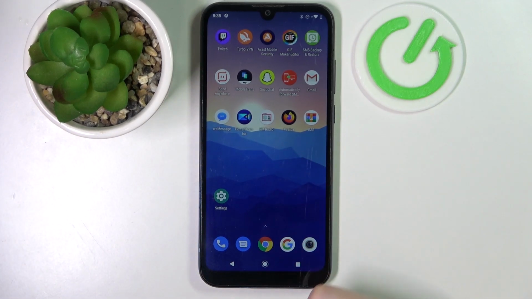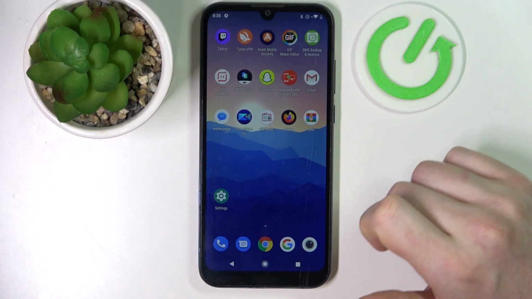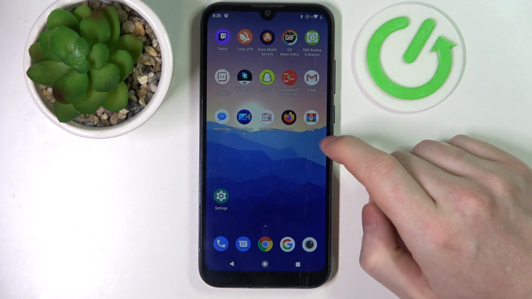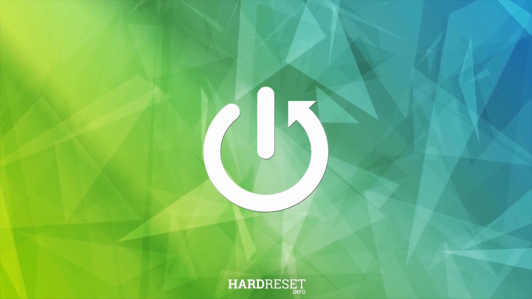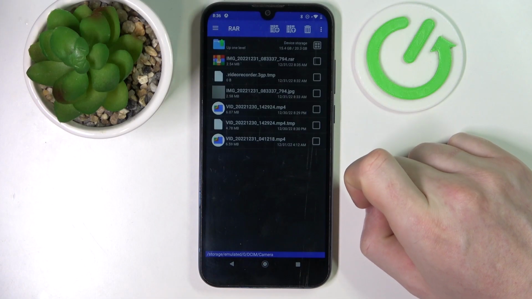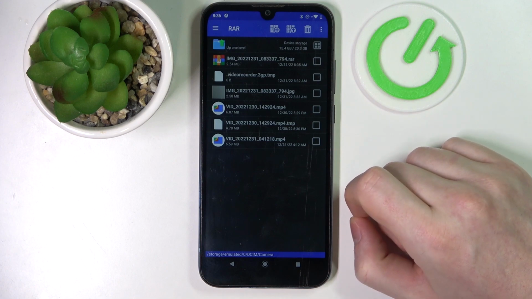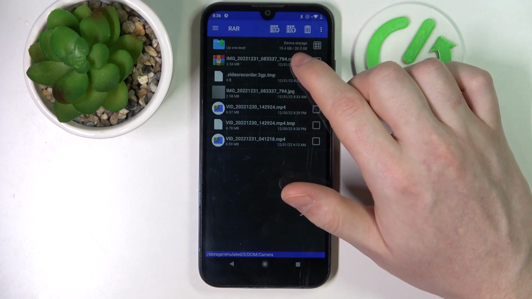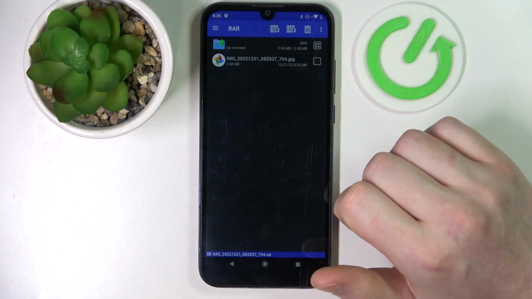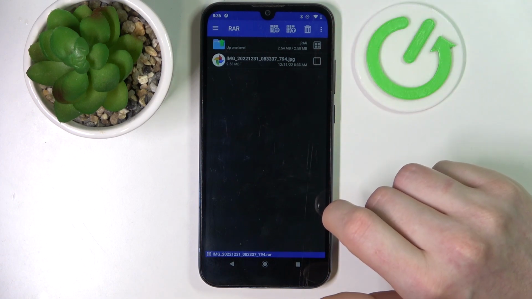Hello, in this video I want to show you how to extract RAR and ZIP archives on Motorola Moto E6s. To do this we'll need to open a RAR app I showed you previously how to download. Now locate the file that you want to unpack, click on it. You should enter the RAR file if it's not protected by a password.